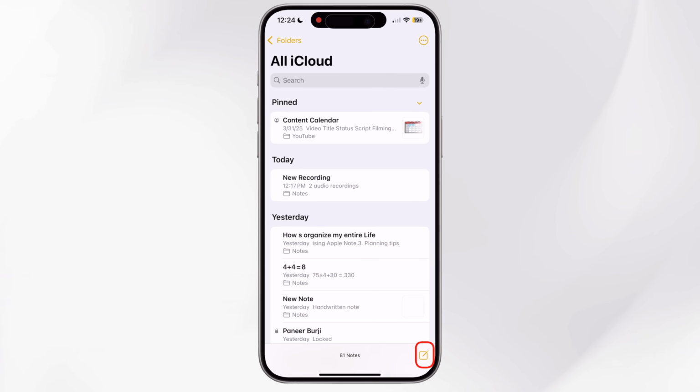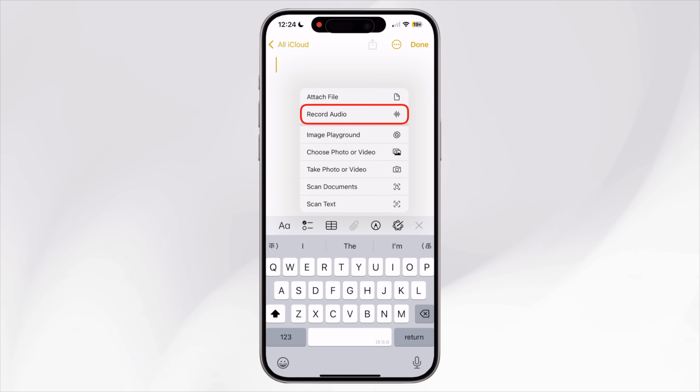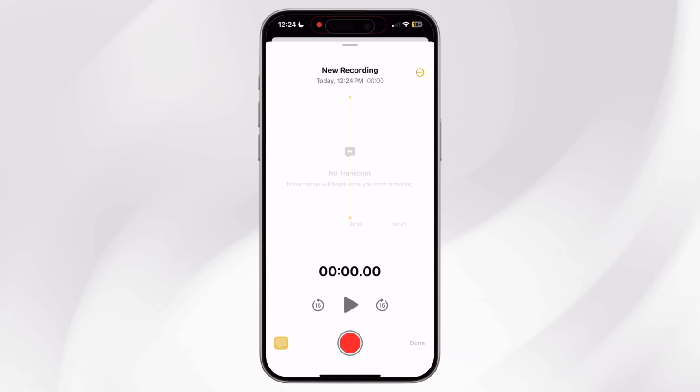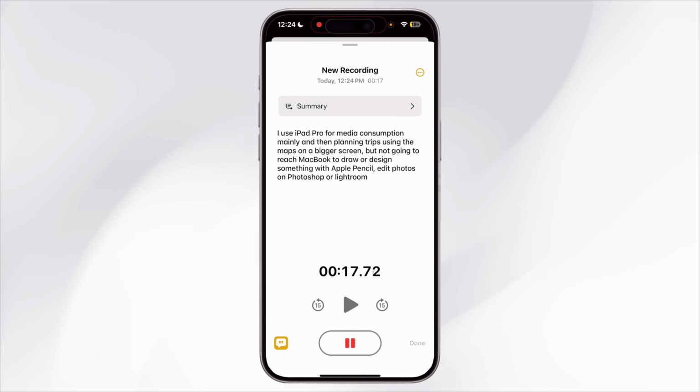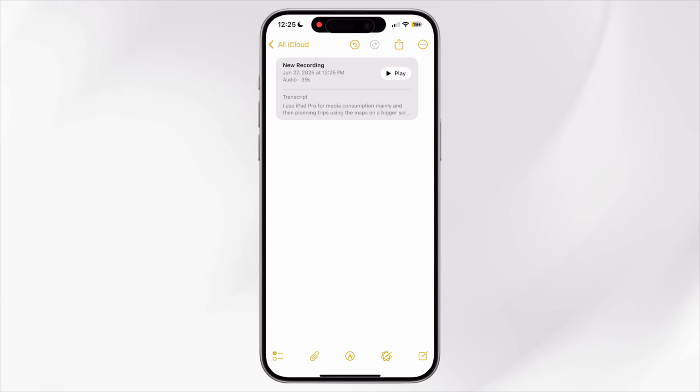Did you know your Apple Notes can automatically take notes of your lecture or a meeting for you? It's a real game changer. Just create a new note by tapping here. Now select the paperclip icon and choose Record Audio. Start recording and keep it in your lecture hall or during a meeting. Once done, tap on Done. The whole lecture or meeting is recorded and saved to this note.